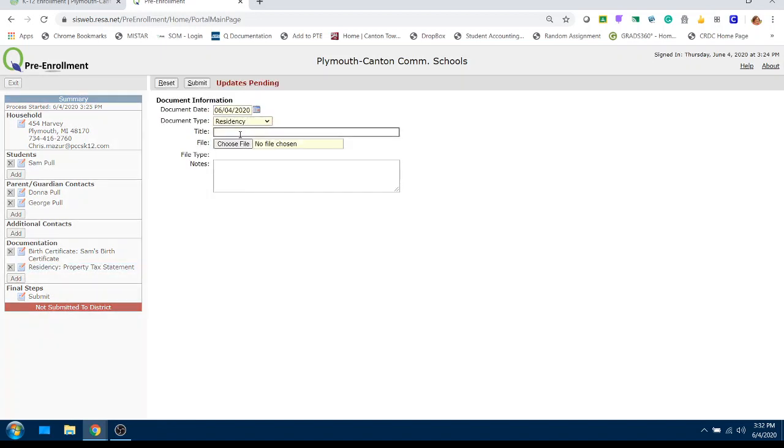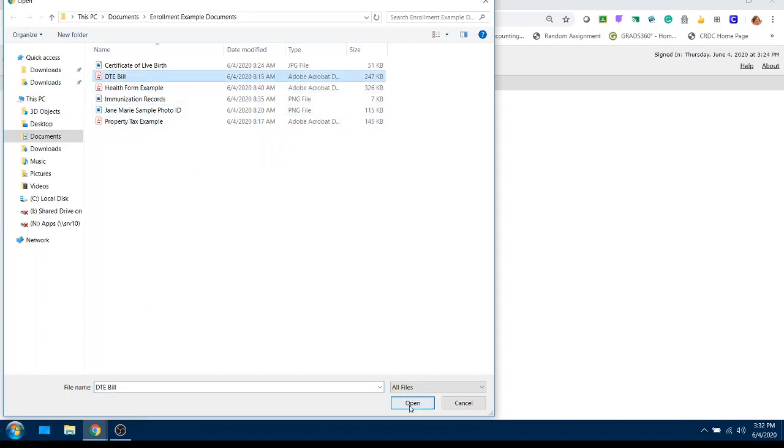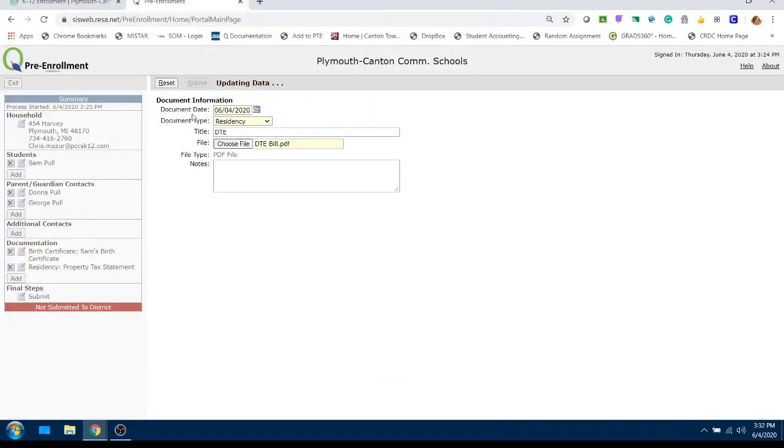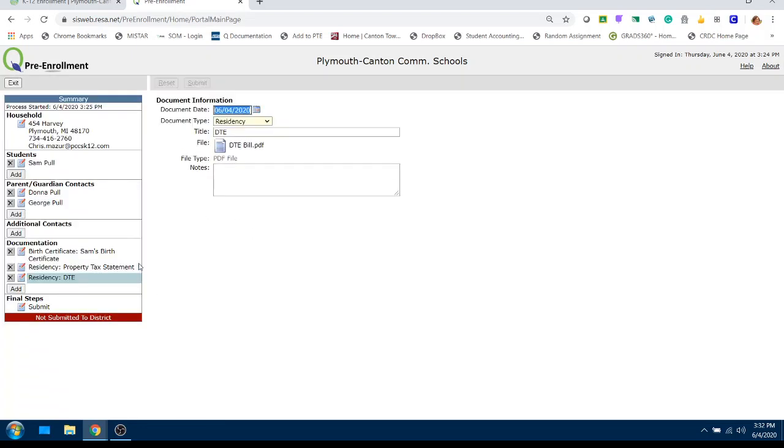And then I'm going to add my second one, choose residency again. It'll let me do that. This one's going to be my utility, or we're going to call it my DTE. Oops. There we go. And there's my DTE bill. My documents that are uploaded, nice and safe and secure. Everything is done. I only had one student to enroll.